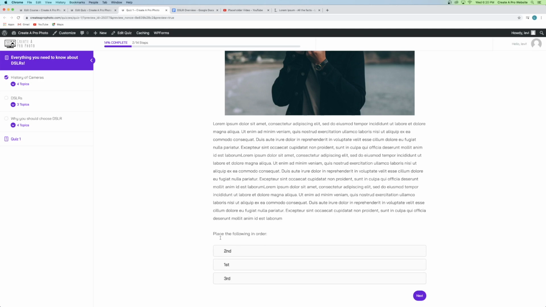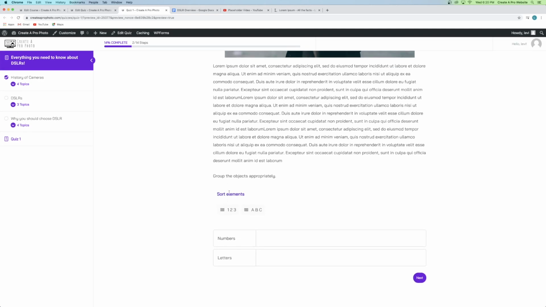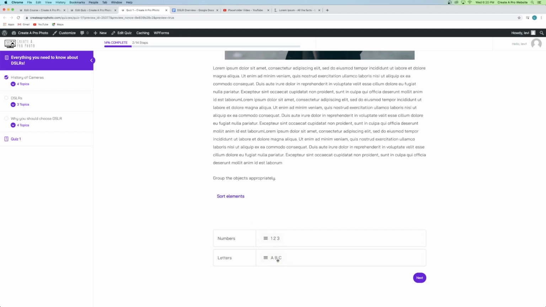Place in the following order. So this is the sorting question. And as you can see, I just order them first, second, third. That's the correct answer because that's what I set. This is the matrix sorting. And so you see numbers and letters are their categories, and then these are the options. And so numbers go into the numbers, letters go into the letters, as you can see.